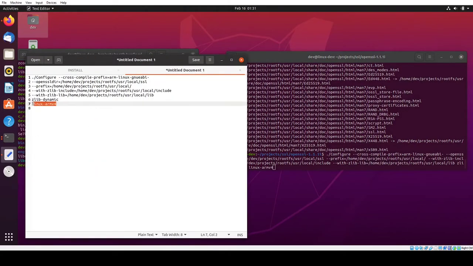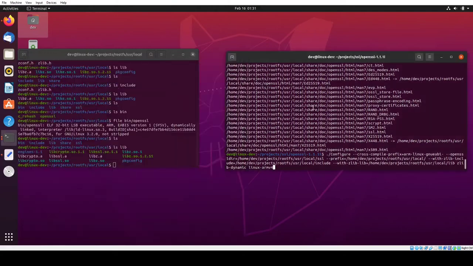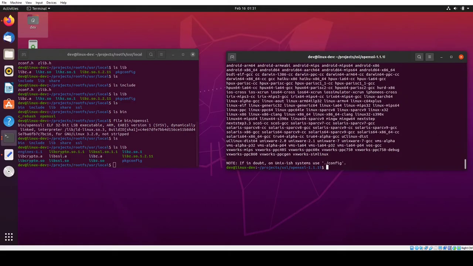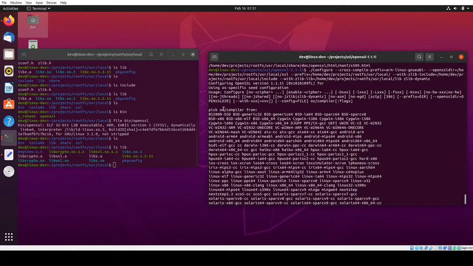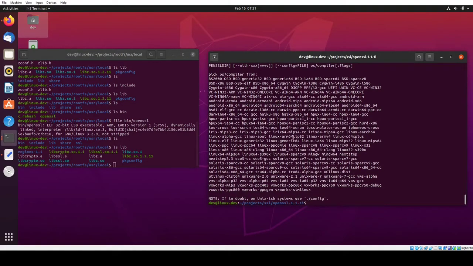Okay, and as promised, I wanted to show you where I got this tuple right here. So this is the command that we ran to configure OpenSSL. So I'm actually just going to delete that tuple, and then I run it, and it's going to complain saying that I need to specify pick os/compiler from, and so here's the list that you would have to choose from. Okay, so this tells you what all your options are.